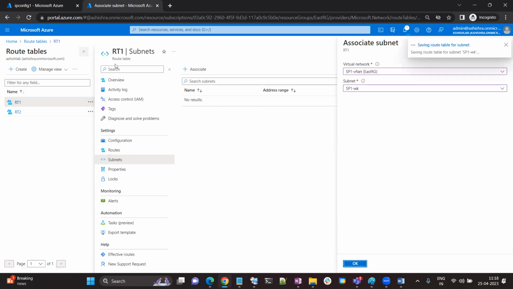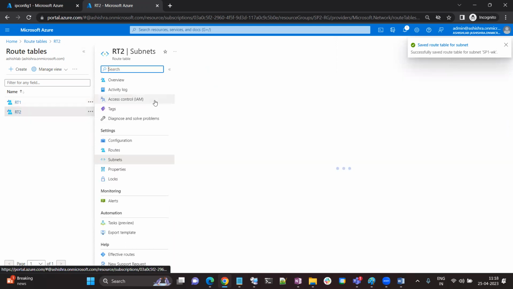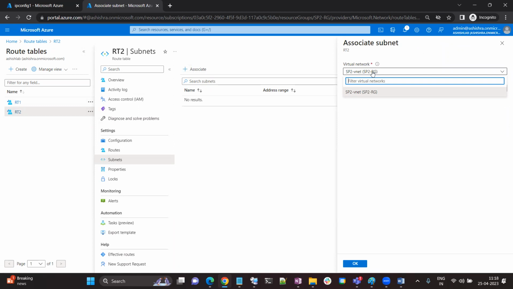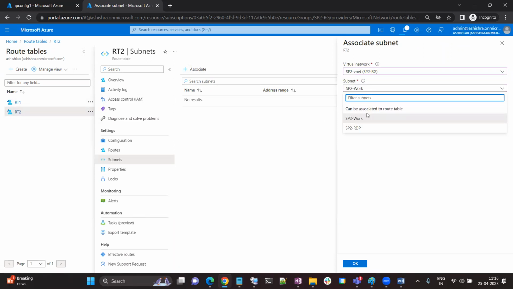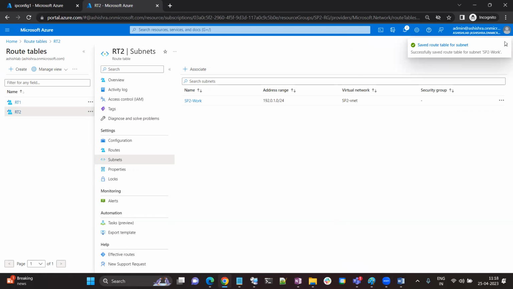The same way for RT2 subnet association. This would be on SP2, on the work subnet. Perfect. All right, so this is done.